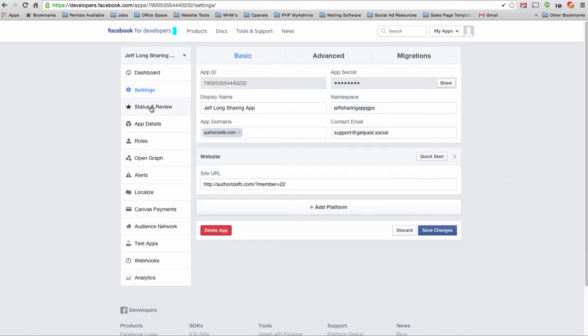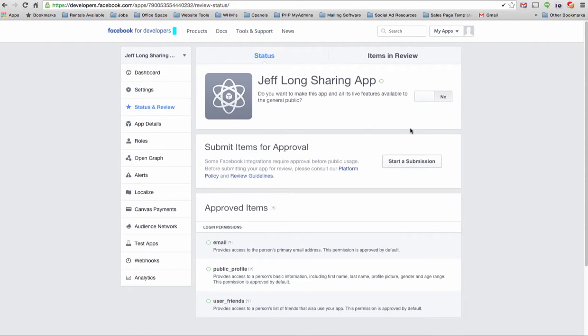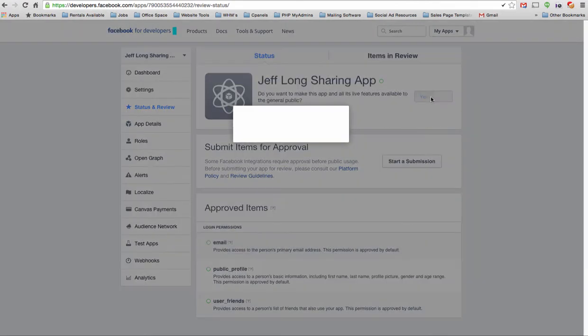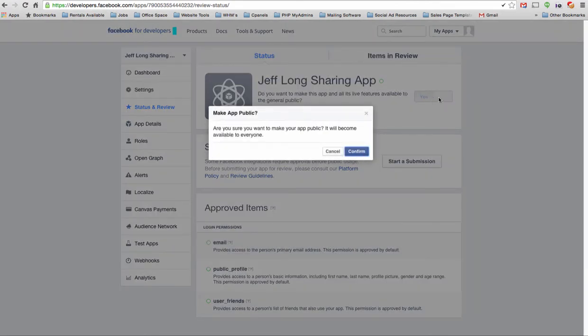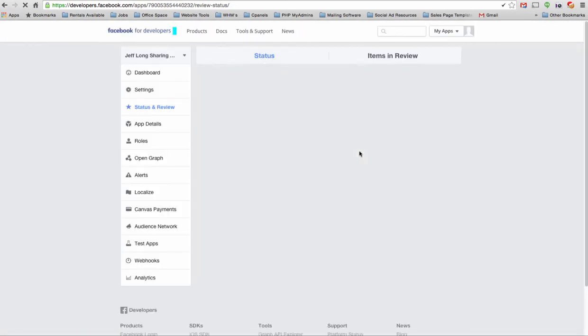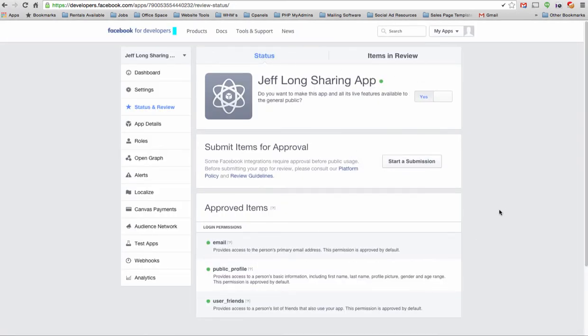Let's head over to Status and Review. We're almost done. And you're going to click this little toggle button here to turn your app live. Click on the toggle button and then click on Confirm. Everything else on this page, completely ignore.